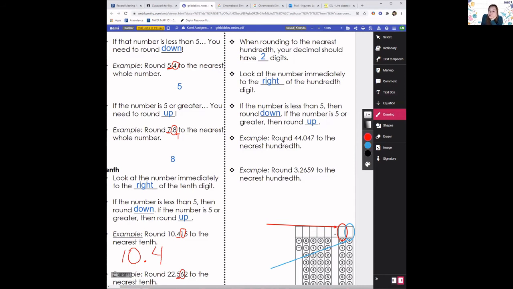So here's our examples. It says round 44.047 to the nearest hundredth. So first, we need to identify the hundredth digit. So that's 2 after the decimal point. Here's the decimal point. This is the tenth digit, the 0. This 4 is the hundredth digit. So we need to figure out whether we're going to round this up or leave it alone.